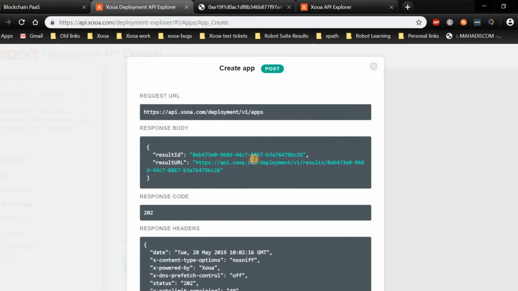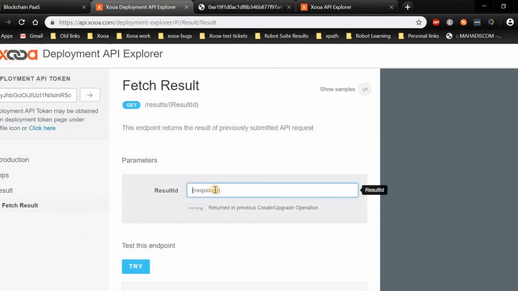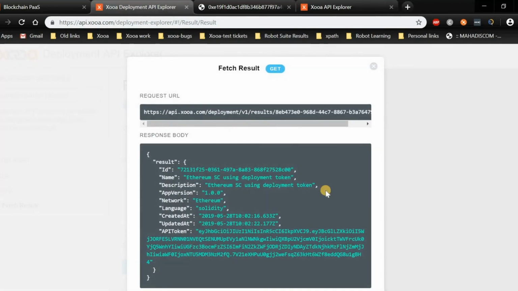Here we have the result ID. Copy this and go to the result section. Paste the result ID in this field, and then we will click Try. This will return the result that we have previously submitted from the API Explorer section. This says the app has been deployed.